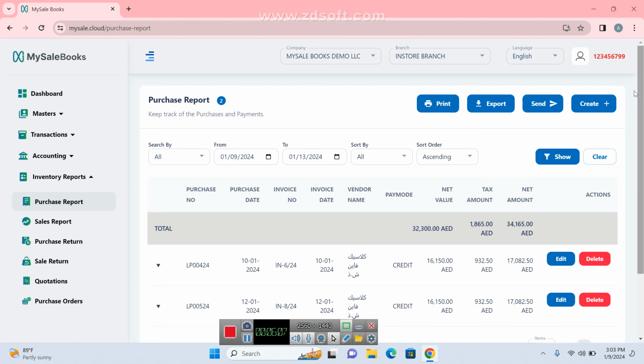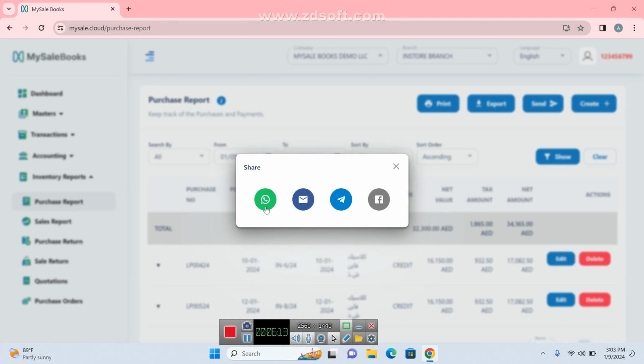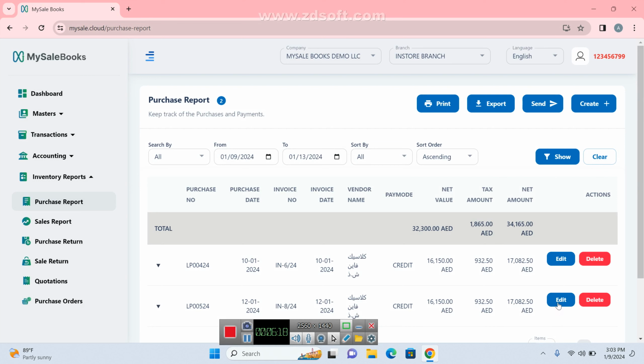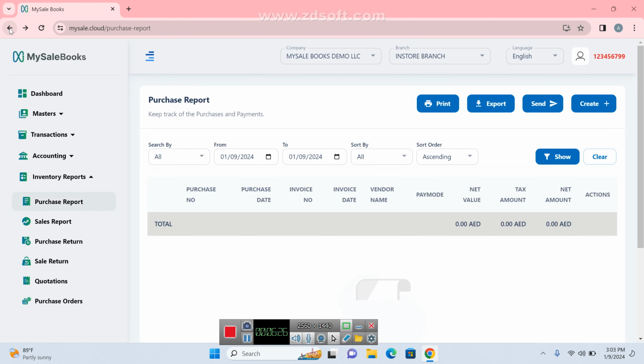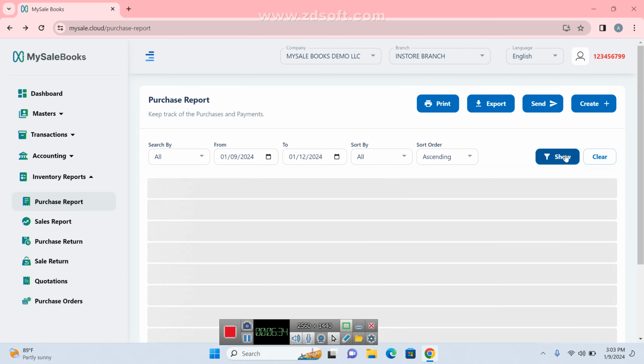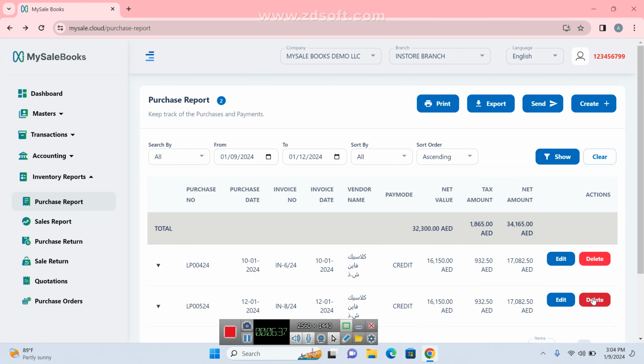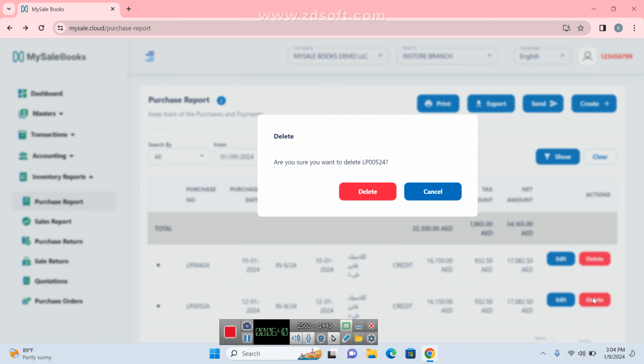Suppose you want to send this purchase bill, you can click on the send button and share it over WhatsApp or email. Or if you want to edit the details, click on the edit button and you can change the details here. Or if you want to delete this purchase bill, click on delete. A pop-up will appear: are you sure you want to delete? If you want to delete, you can click on delete.